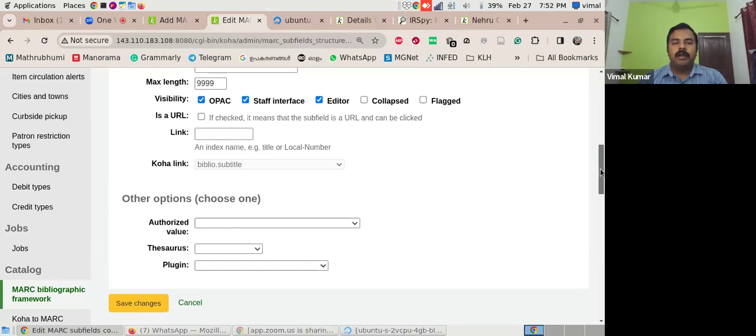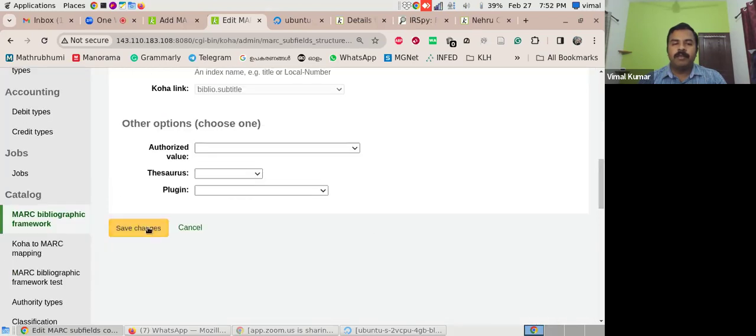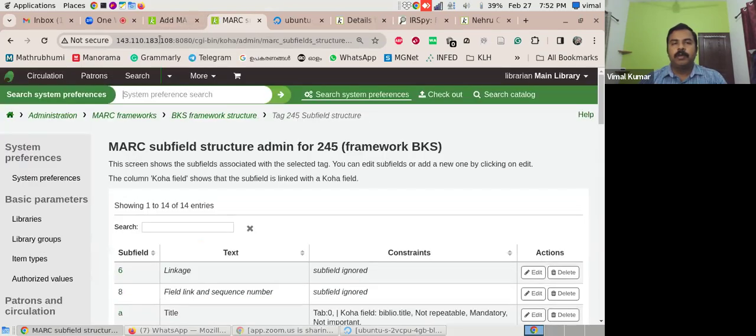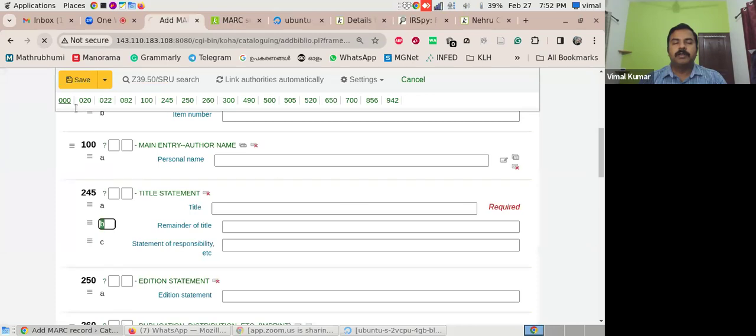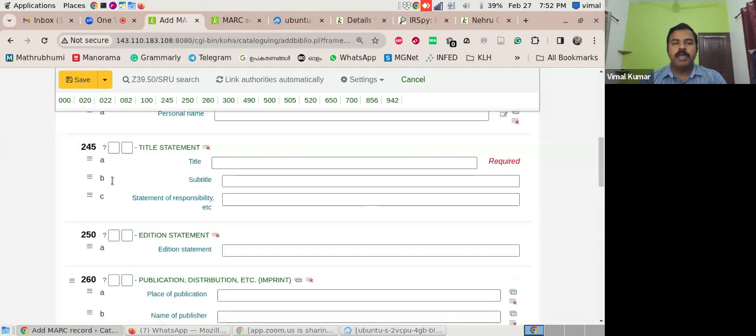Okay, this is the settings regarding a subfield inside 245. Then save it. Then refresh the page. 245b, see here, it is changed to subtitle.